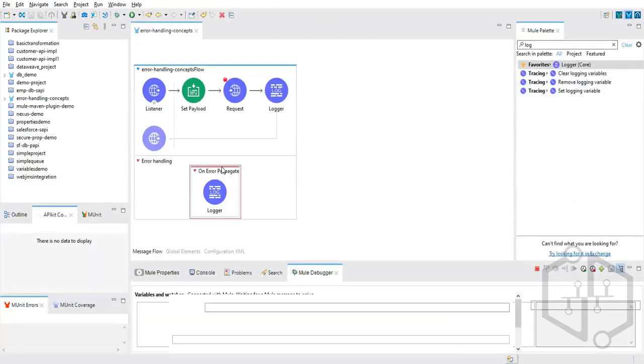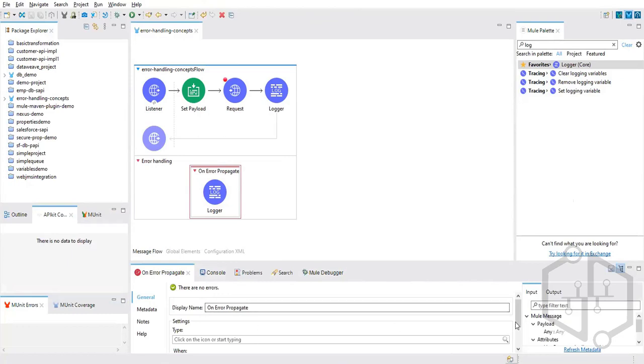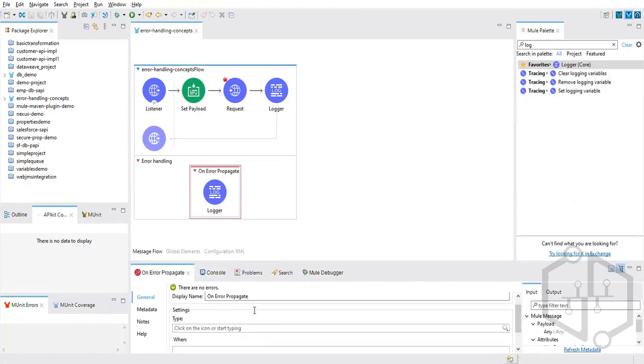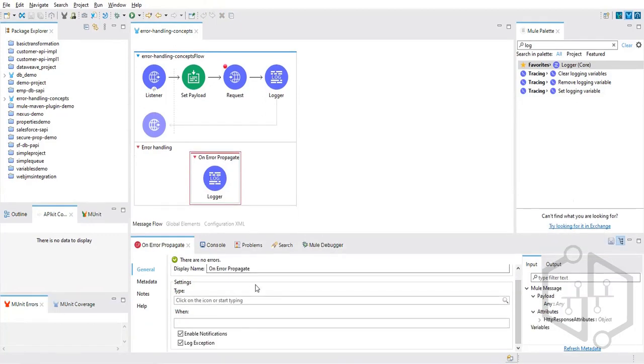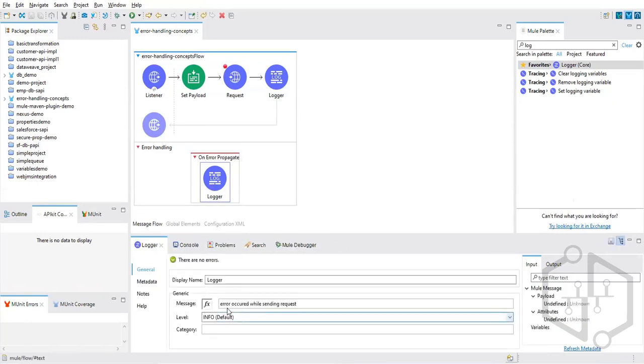So what is the scope? I didn't give any type over here. So you chose on error propagate, right? Yes, but inside there it has a logger. Yeah, I put some log. I just want to log this one, that was a request, something like that. I can put anything over it.